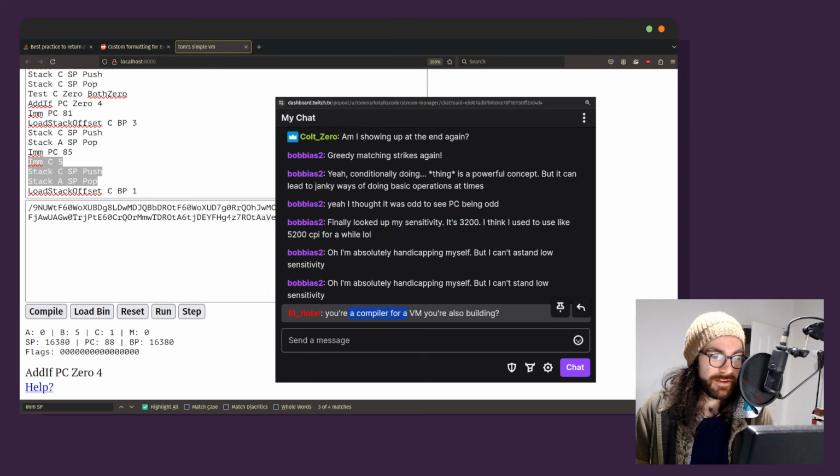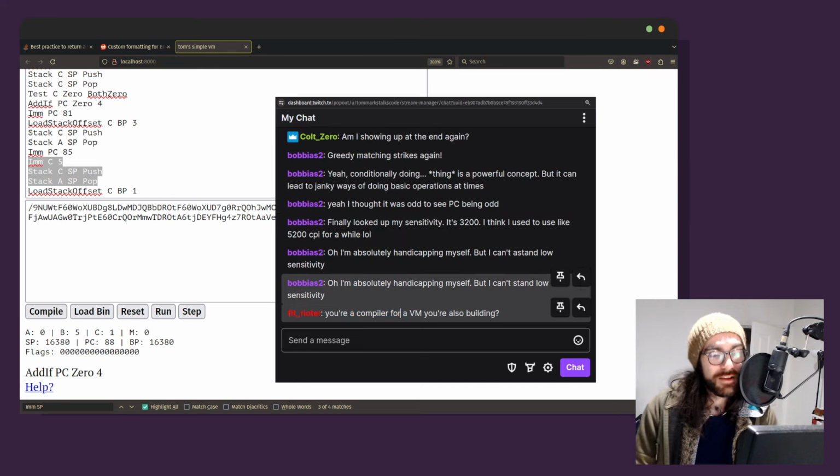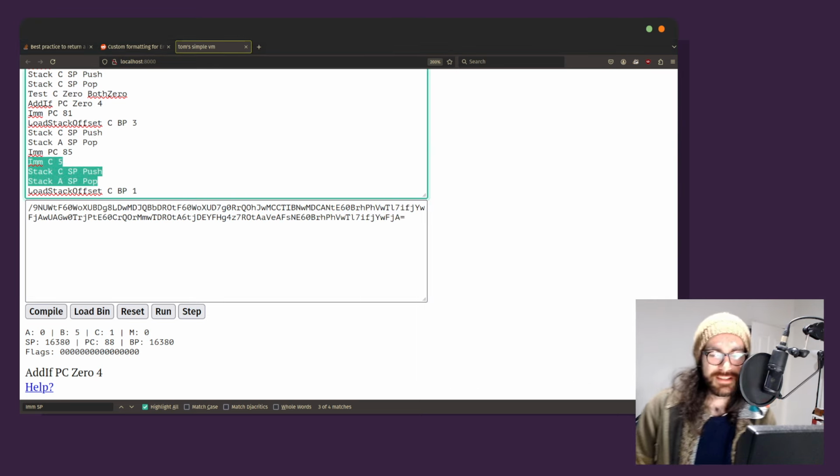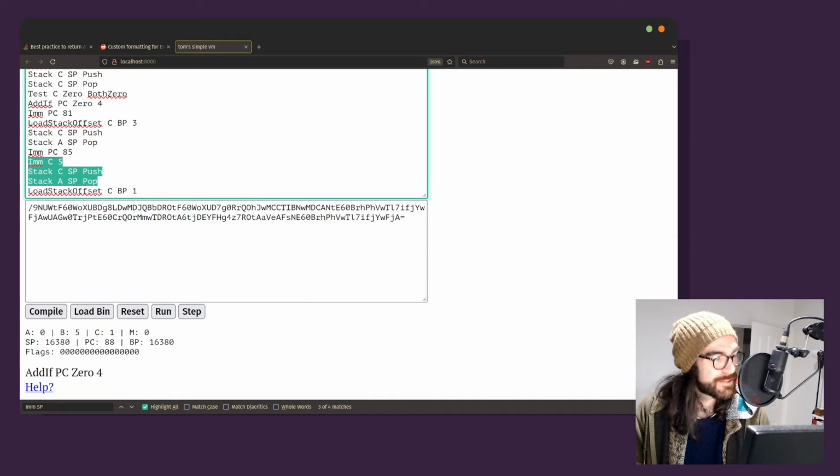FitRioter, you're a compiler for a VM. I'm building a compiler for a VM that I have also built, yes. Don't ask why. You're not allowed to ask why. That's an illegal question.